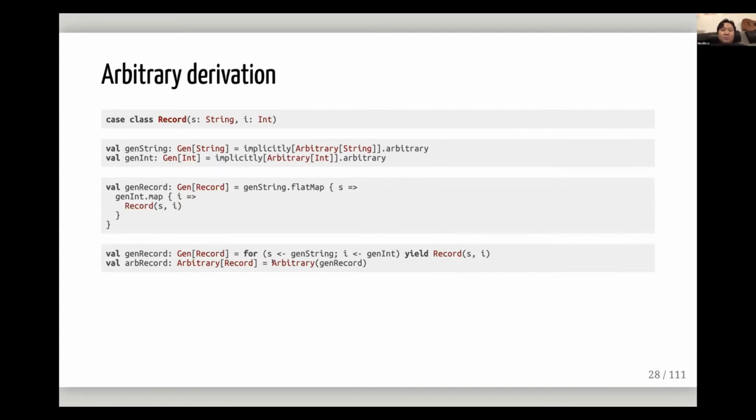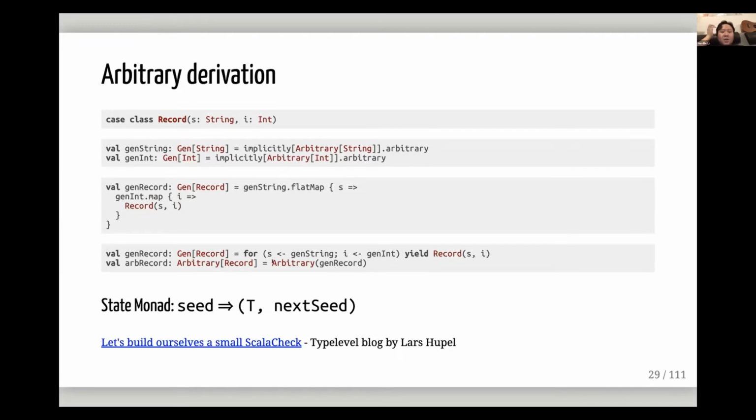And we can replicate the same logic, but more generically, for any case class and ADTs using Magnolia. An interesting fact here is that generators in ScalaCheck are actually state monads. What we don't see from the user API is that every time the generator produces a value, it takes in a seed as input, produces the value T, and the next seed to be passed into the next generation. That's how it handles deterministic generation of a sequence or complex records. And there's an excellent blog post that you can check out later.